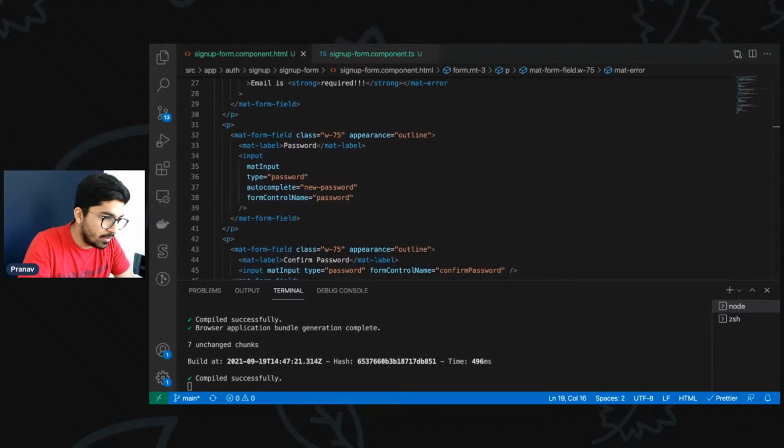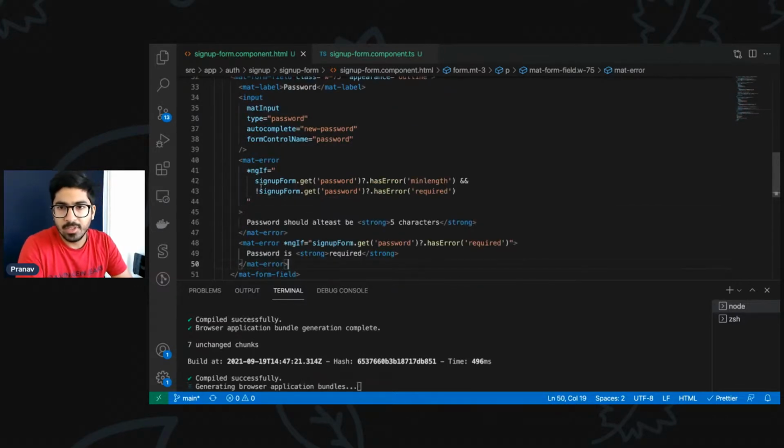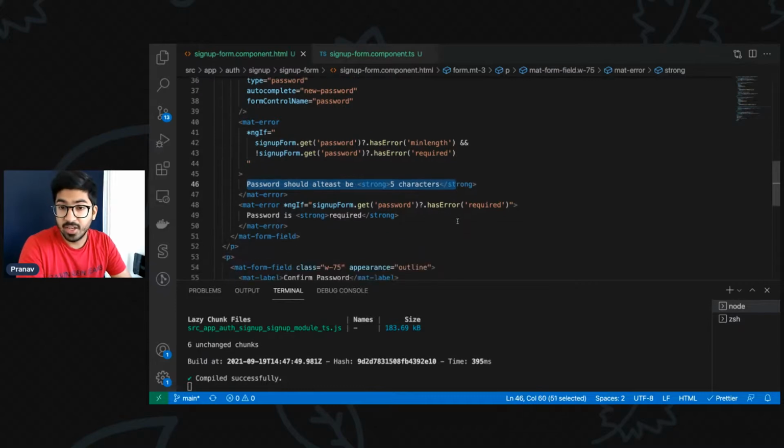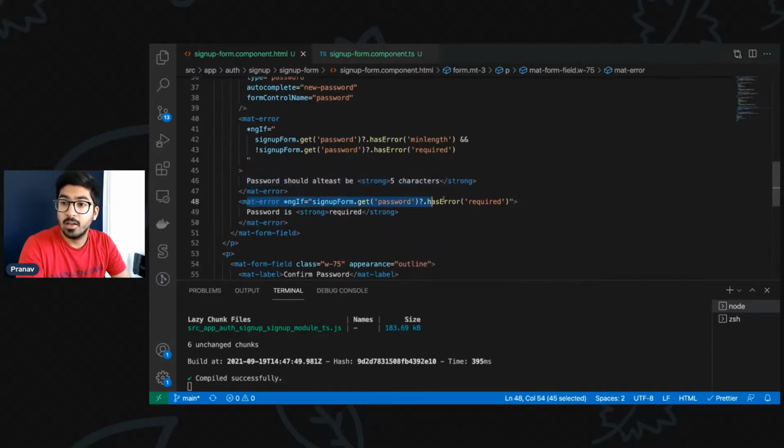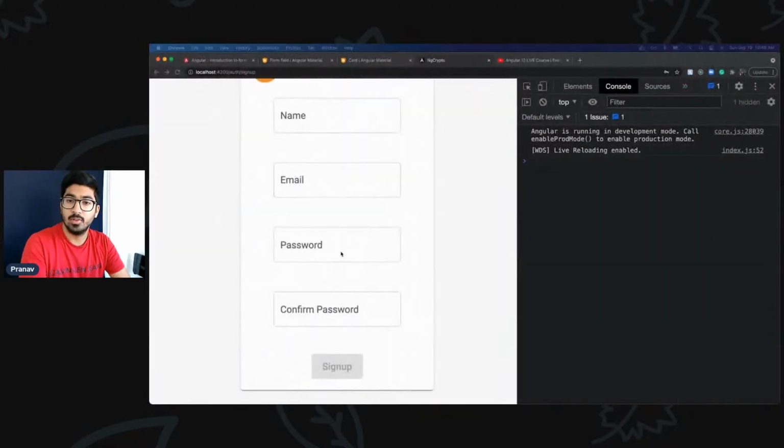So for the password, I've already written it on the side, so I'll just copy paste that. So I'm saying if the minimum length doesn't match, it says password should be at least 5 characters. And if just the required error is there, show password is required. So let's see if it works.